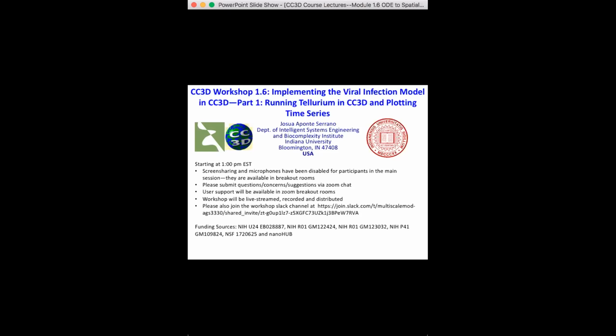My name is Joshua. I am a grad student in James Glacier's lab, and I'm going to be talking about how to import Antimony models into CompuCell, how to execute them, and how to use plot windows to display simulation results.